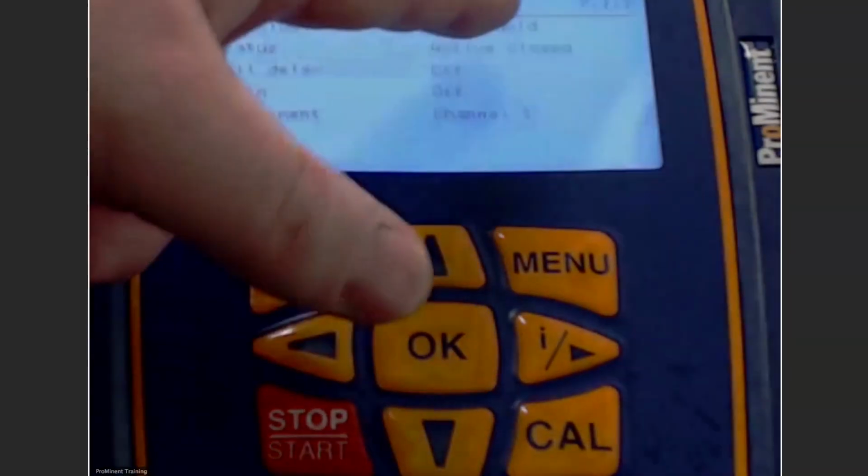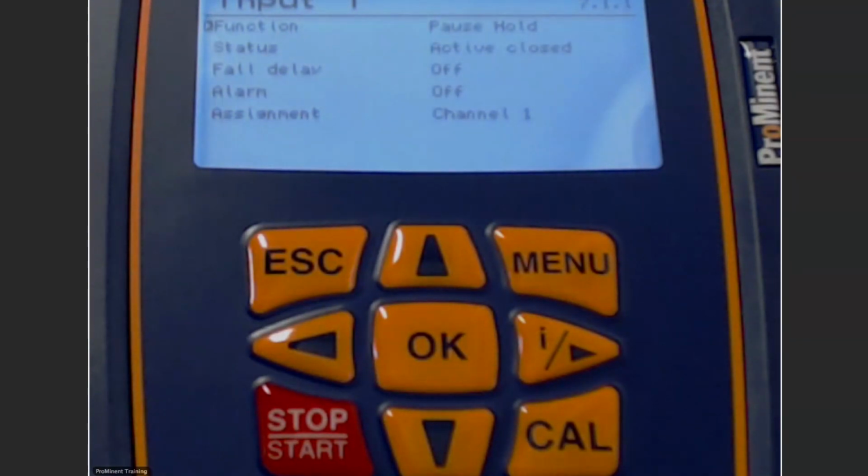You can see my status is active closed. The flow switch that is on the DGMA assembly has both sets of contacts. That's form C. It has a common. One is normally open and one is normally closed. So one is active open and one is active closed. So I can use that as my input, and depending on how I wire that.